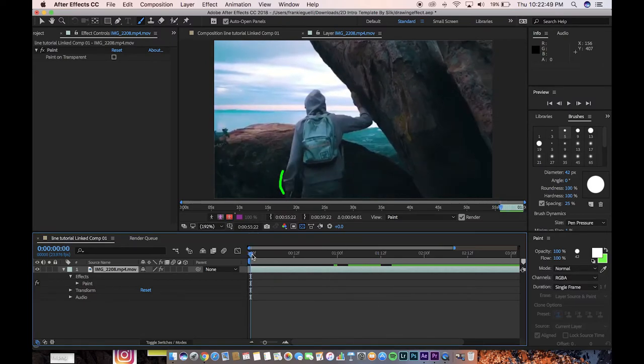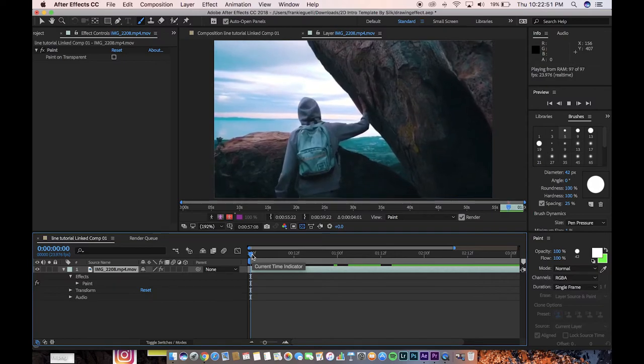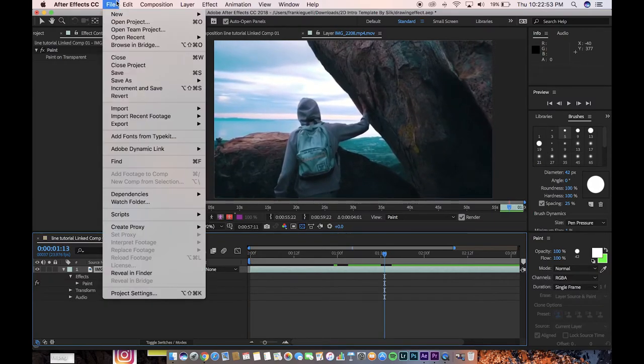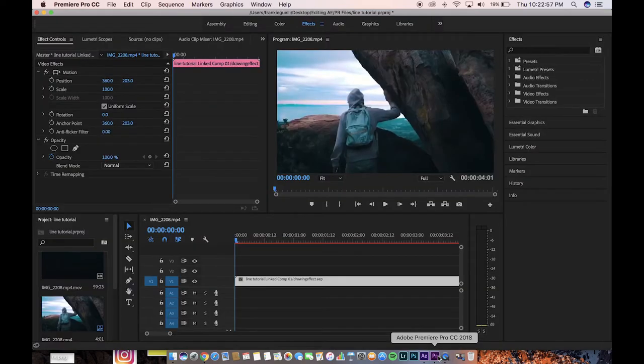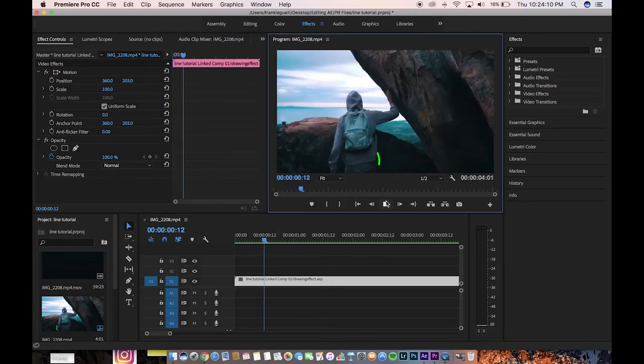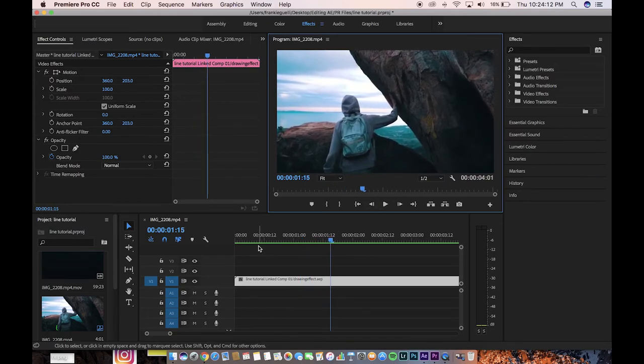Once you have finished the drawing in After Effects, go ahead and save this file. So File, Save, and once you go back into Premiere, it automatically links back into Premiere. So once I click play on the Premiere file, all you have to do is click play, and you'll see it automatically brought whatever I was doing back into my Premiere file.